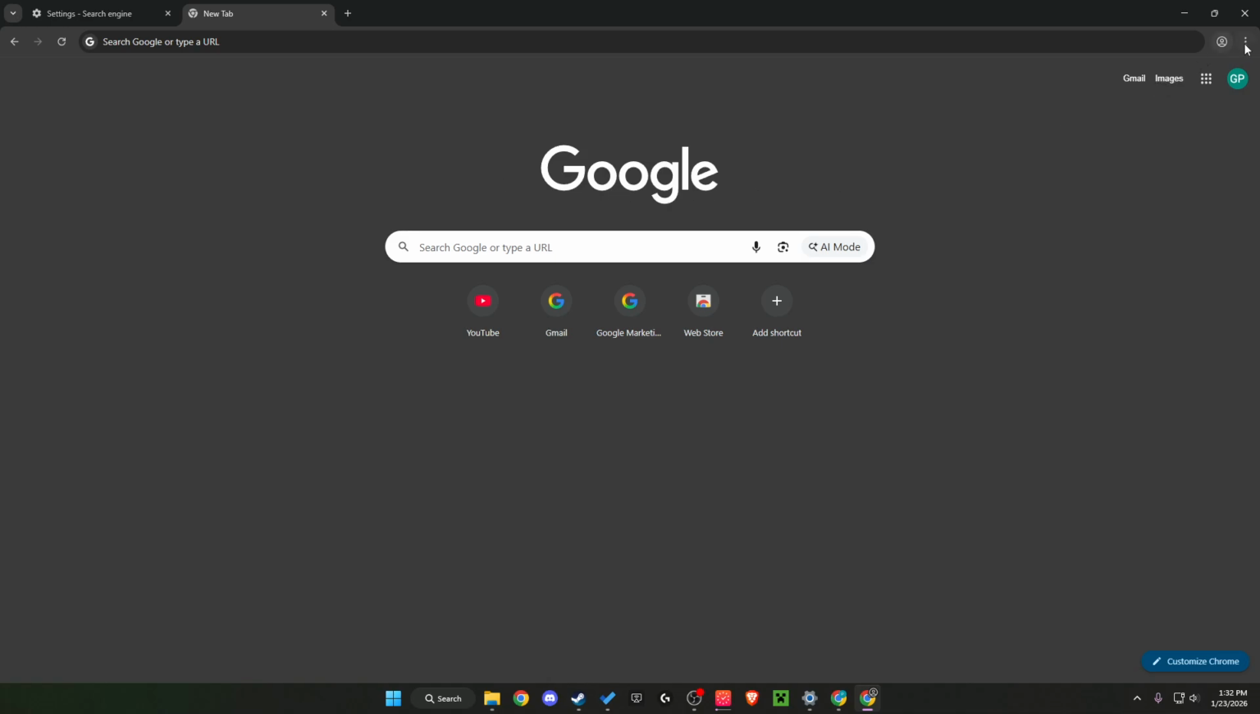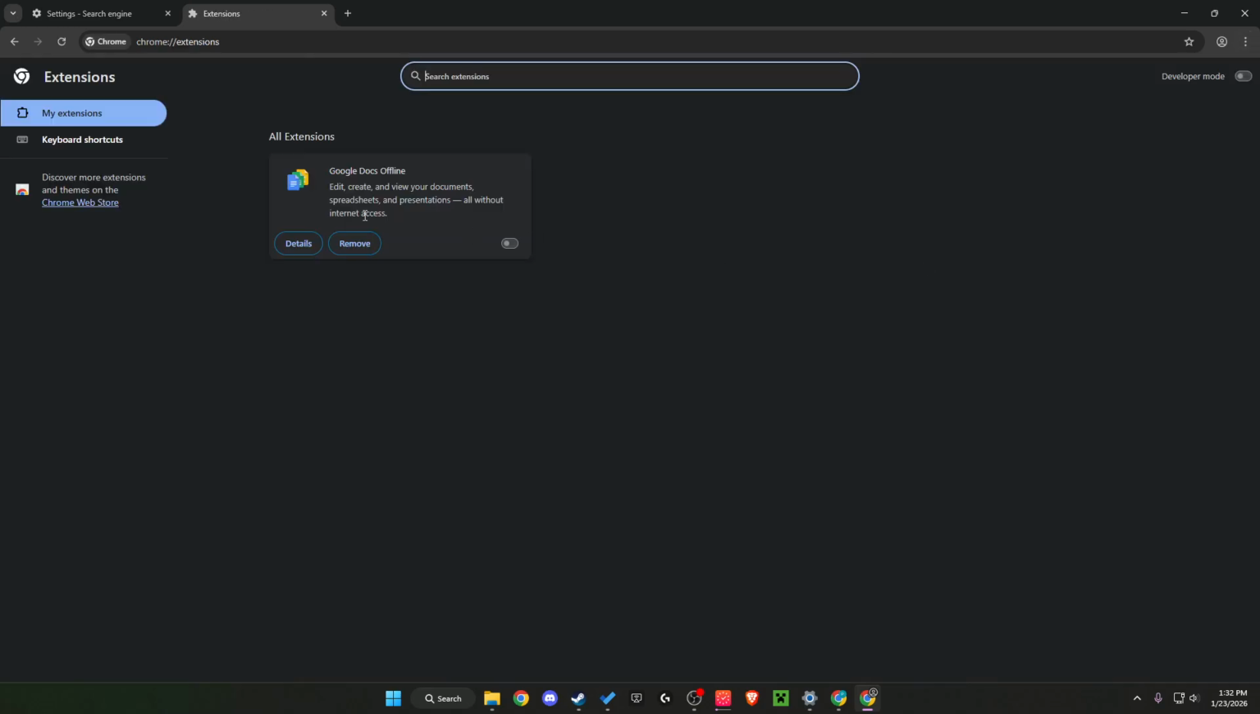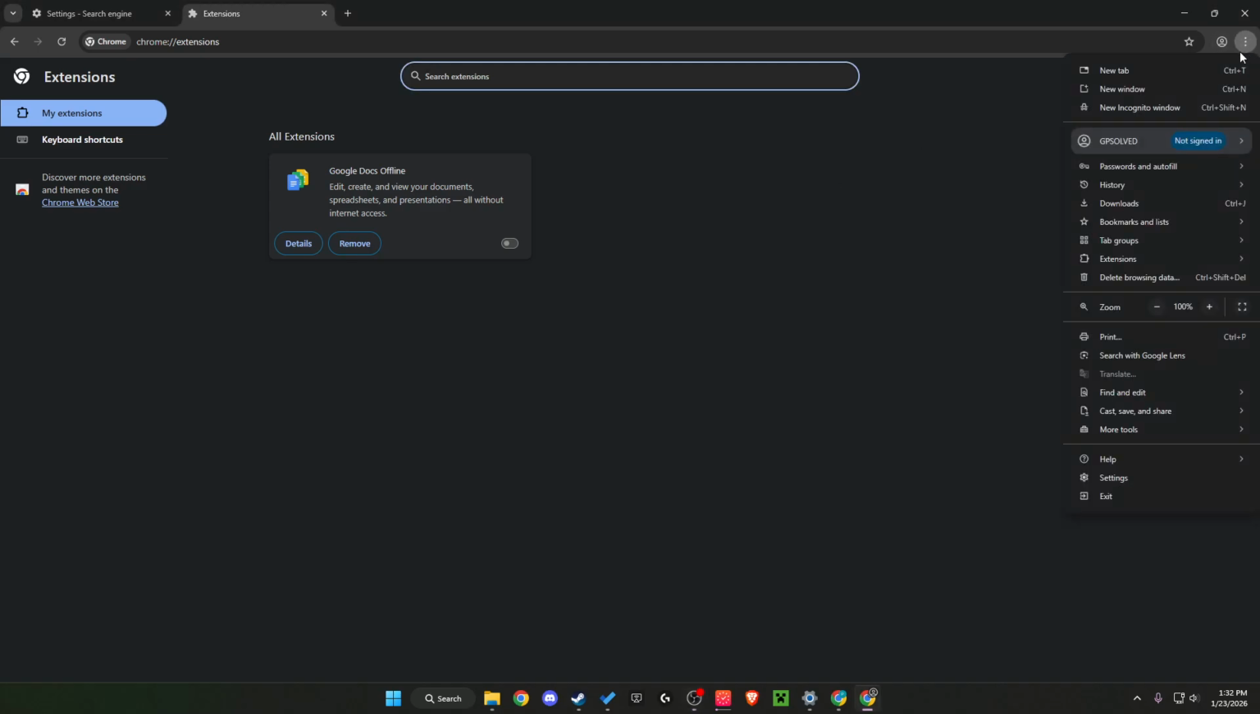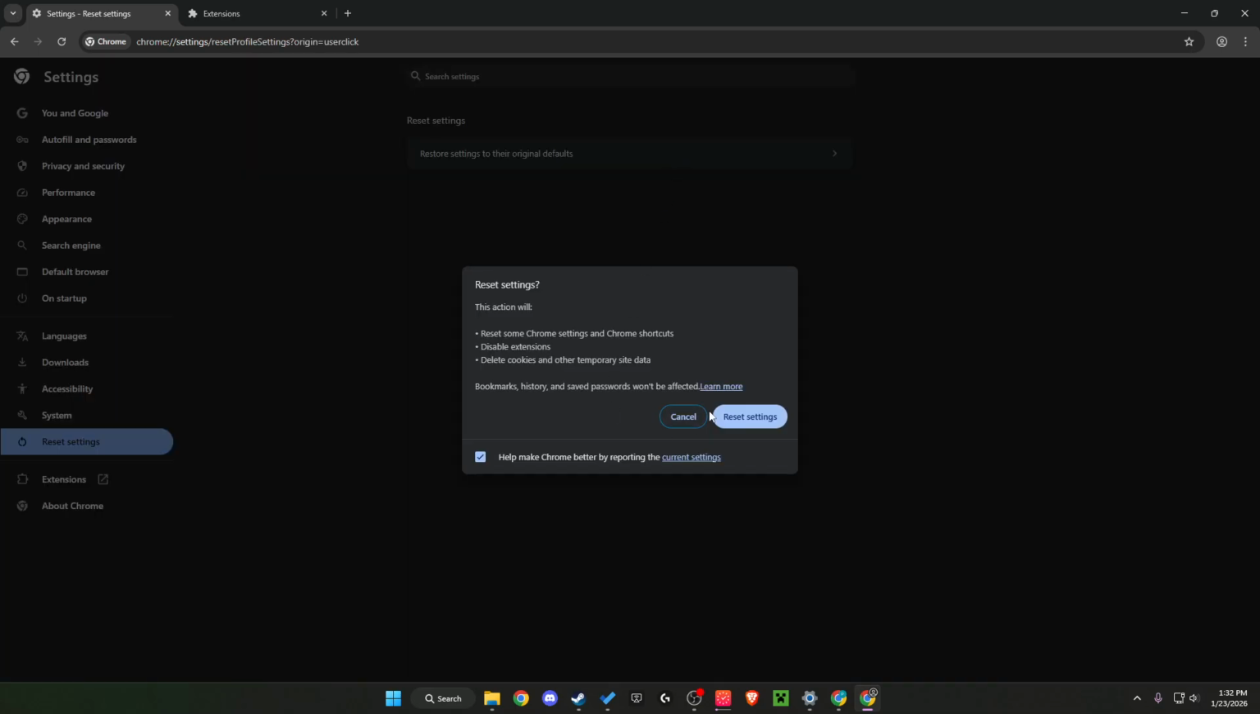So first, what I suggest is to go to extensions, manage extensions. And if you have some suspicious extensions, remove them or just disable them, and then look if the problem persists or not. Still, if this does not work, then press on the three dots on the top right of Google Chrome, go to settings, and then reset settings, then restore settings to original defaults, and press reset settings.